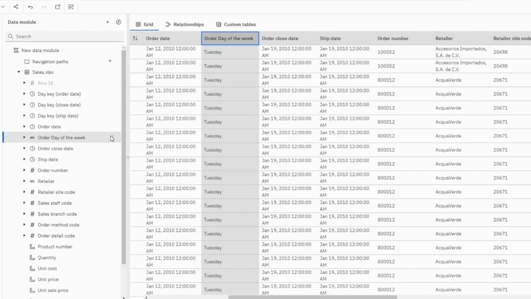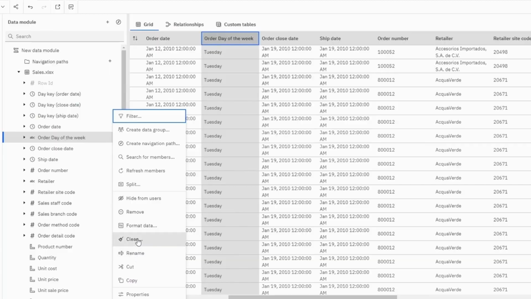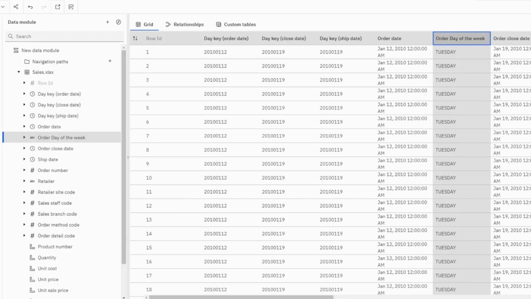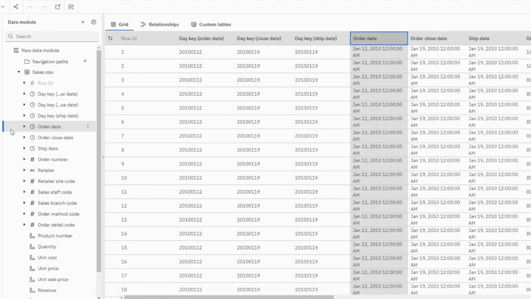I'm going to use order day of the week to demonstrate how I can use clean to transform data. So I start by hovering over the column, click the ellipse, and I select clean. In this case, I'm just going to select convert to uppercase. And when I click clean, the grid refreshes, and you can see under the order day of week, it's now showing uppercase values.